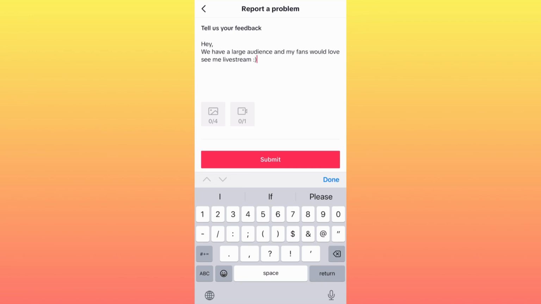A very smart, very short description and explain what is the issue, why you want to get this feature, and most likely you're gonna get it because the majority of the people did so.